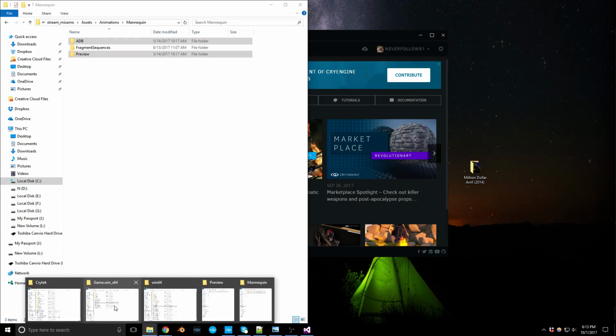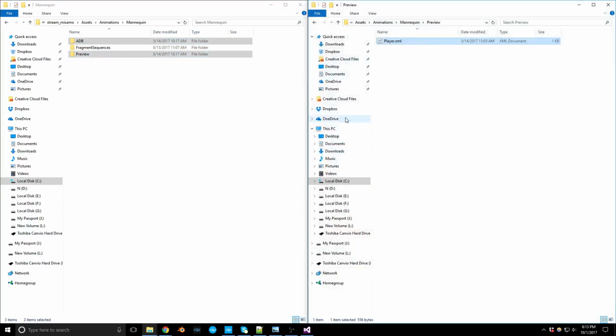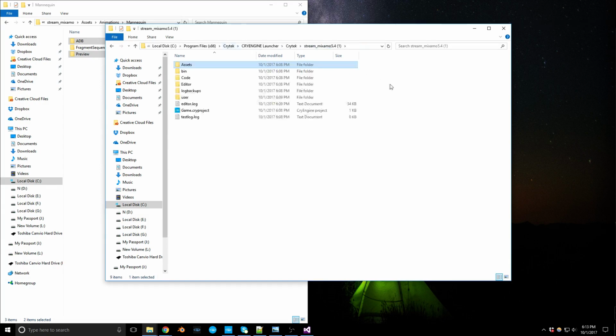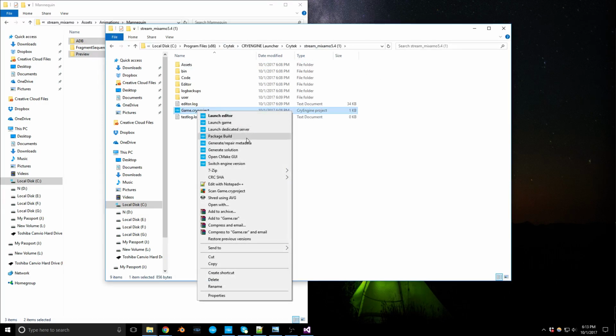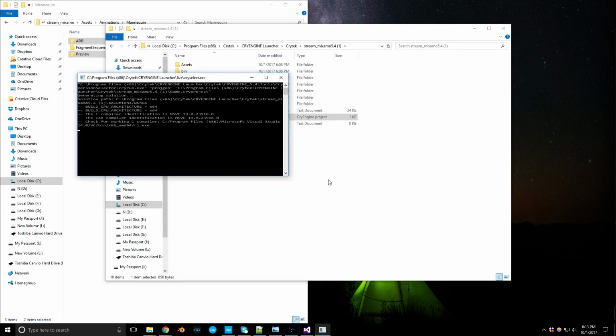Well, first of all, let's see, where were we? So many windows open. Okay, first of all, we're going to have to generate that solution. So right click and let's see, where was it? Generate solution. This is the current Visual Studio that I have installed. So generate solution.